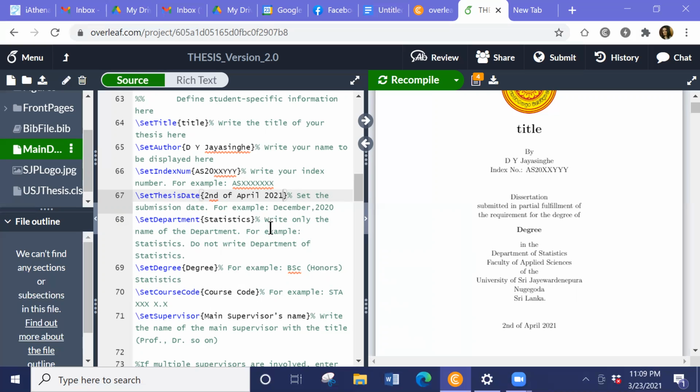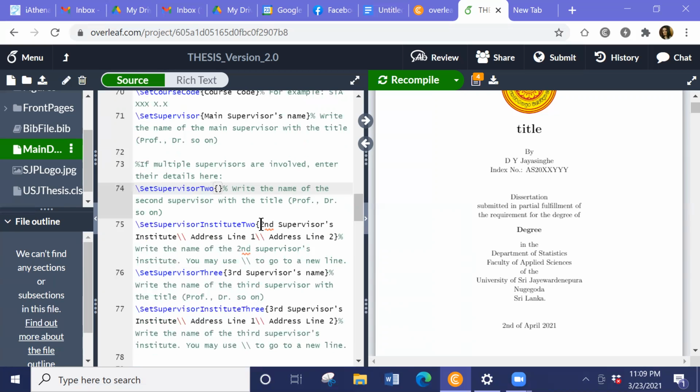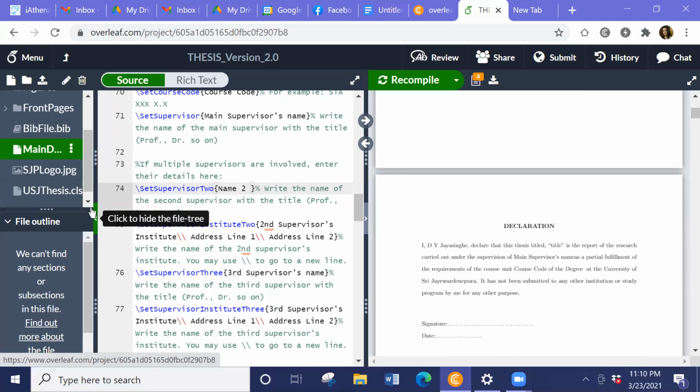So likewise, you have to give these things: course code, main supervisor's name. If you have a second supervisor, just give the second supervisor's name here. If you don't have a second supervisor, just delete this. You can either delete or just comment this. So this is your second supervisor's institution. Okay, let me have a second supervisor for now. I'll name it name2 supervisor.